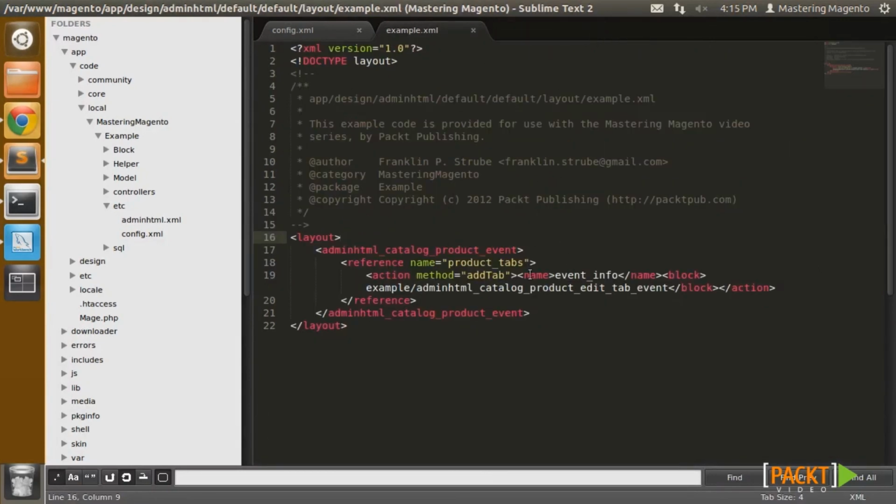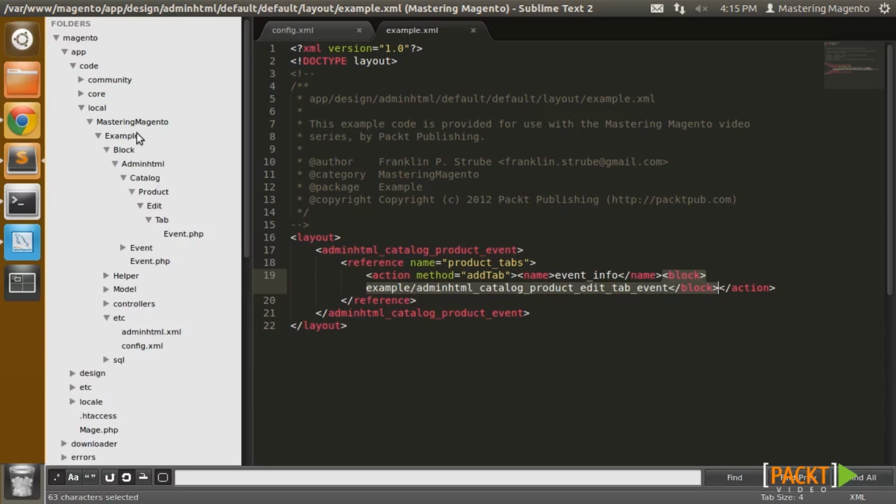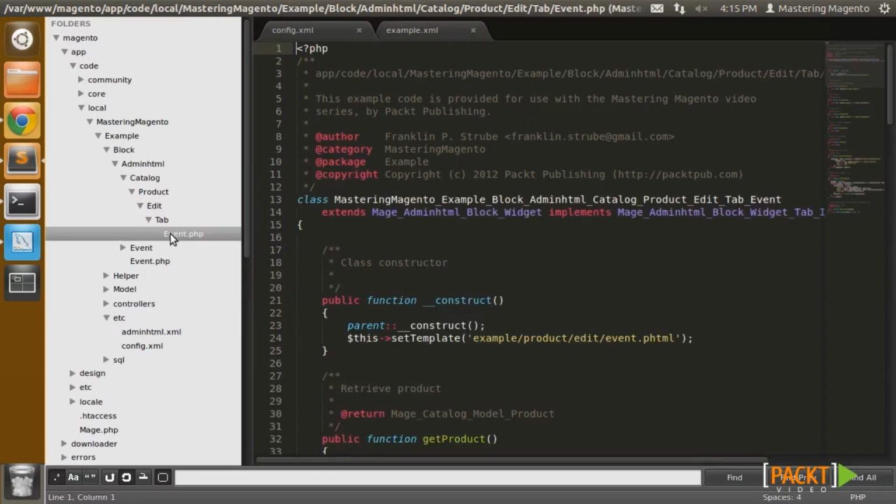So what our layout is doing is basically referring to the product tabs and adding our own event info tab. So this is just going to put it right at the bottom of all the tabs on the left-hand side. And we're using our own block. It's going to be an admin_html_catalog_product_edit_tab_event block. So we can see that here.